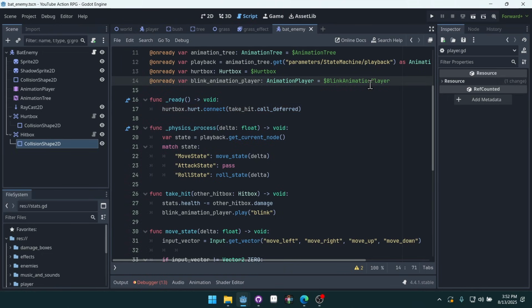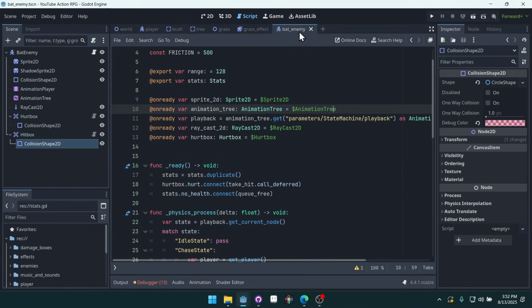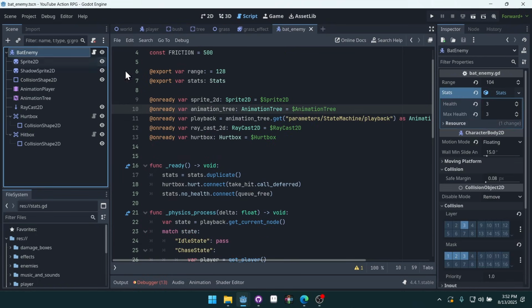Just like this. And let's go into our player. Let's make it so that they don't detect the enemy layer. And we'll go into our bat, click on the bat, and make it so they don't detect the player layer.